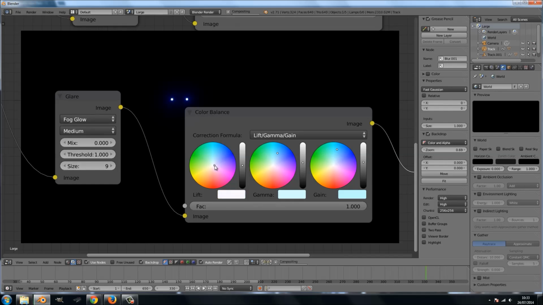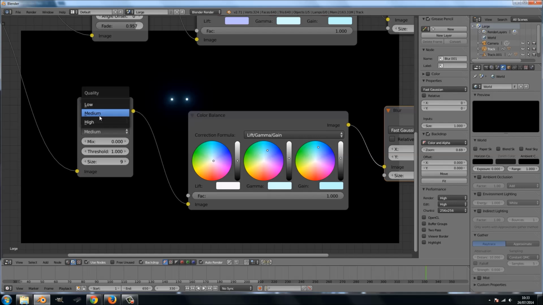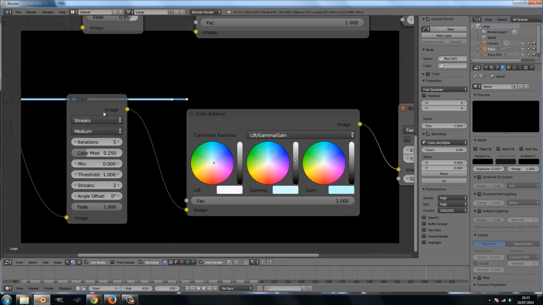If I show you this a bit better, it just creates a glow around it. Anyway, back to streaks.